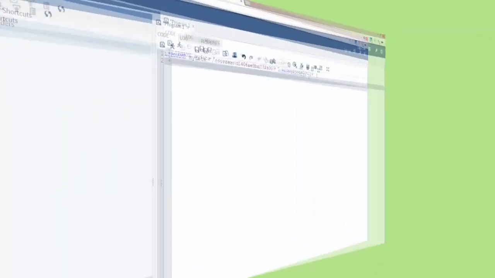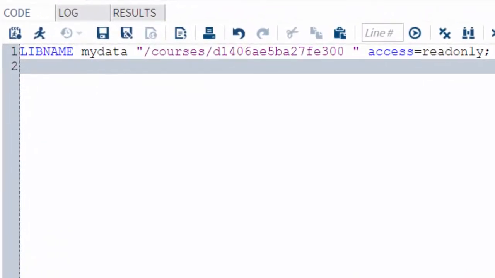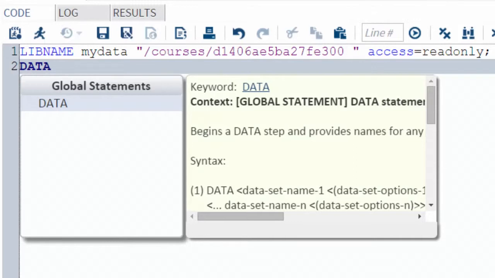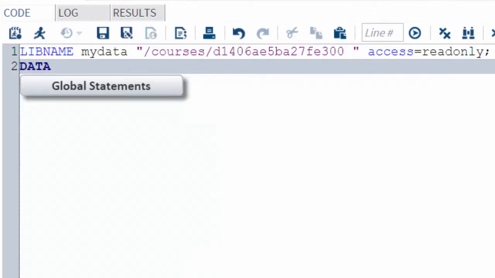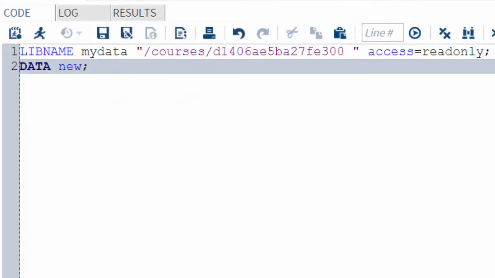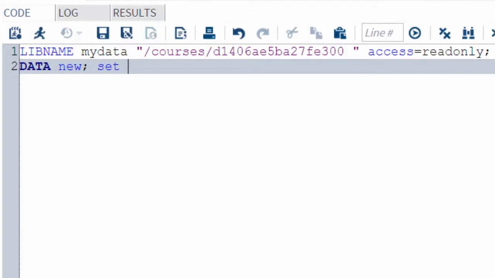Following the libname statement, the SAS program requires a data step. The data step reads in your specific data set and prepares it for use. The word data indicates to SAS the beginning of a data step in which a temporary data set is created. Here, the data set is assigned by the word new followed by a semicolon. Next, the set statement is used to tell SAS which data file to set for analysis.